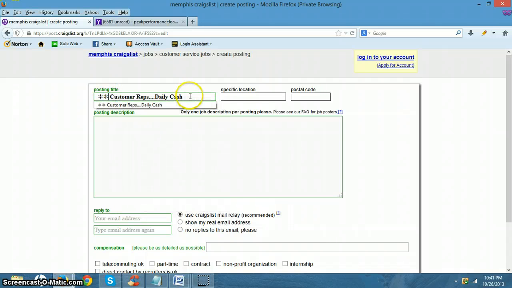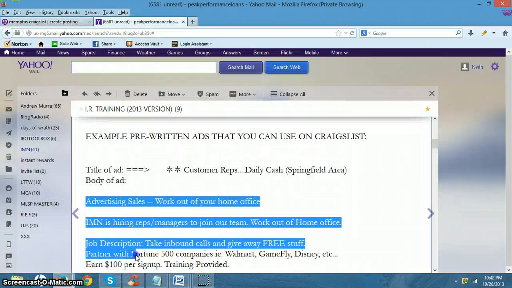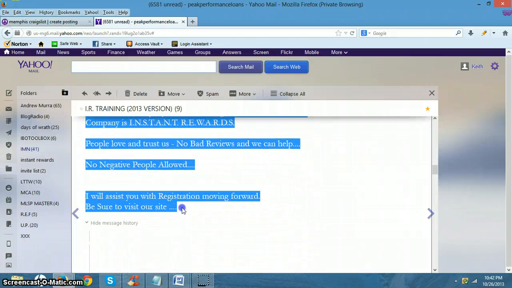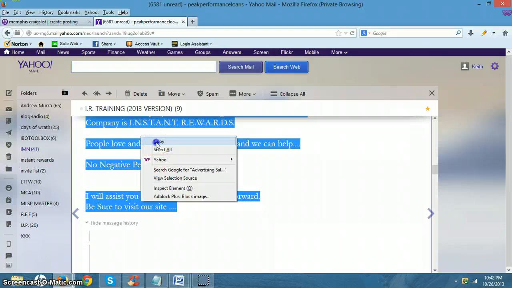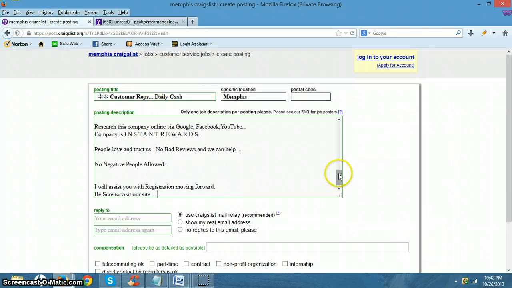I do customer reps, daily cash, and I also put these asterisks there just to give me a little bit of spice, to make the human eye attracted to that title. Specific location, Memphis, Tennessee. Now, the body of the ad, what do you write? Well, you flip back over to the email that I sent you and grab all of this text by simply highlighting it and copying it by right-click, copy. Flip back over, and you're going to paste that ad in there.